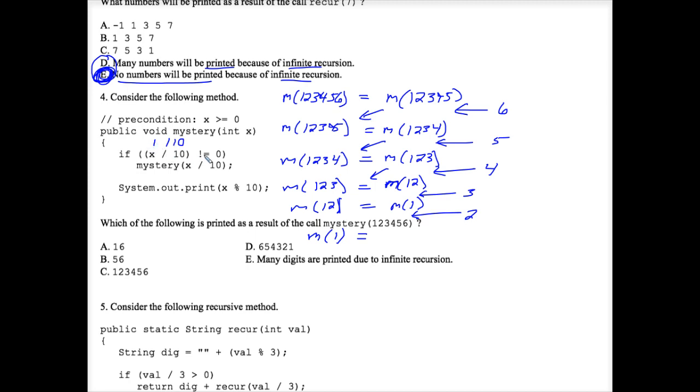Is 0 not equal to 0? False. 0 is equal to 0. So 0 not equal to 0 is finally false, and we don't execute this recursive call anymore. So mystery 1 doesn't call this method again. Instead, it releases through and executes this line of code for the first time. But it does it down here in this stack frame.